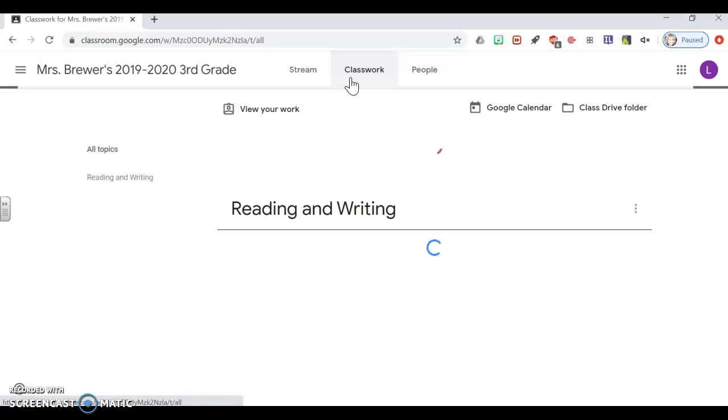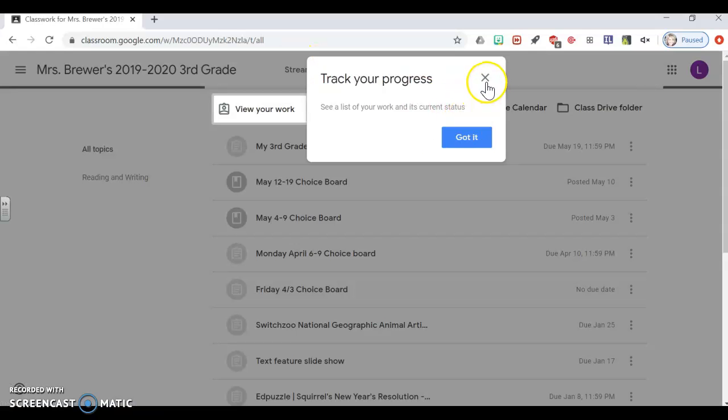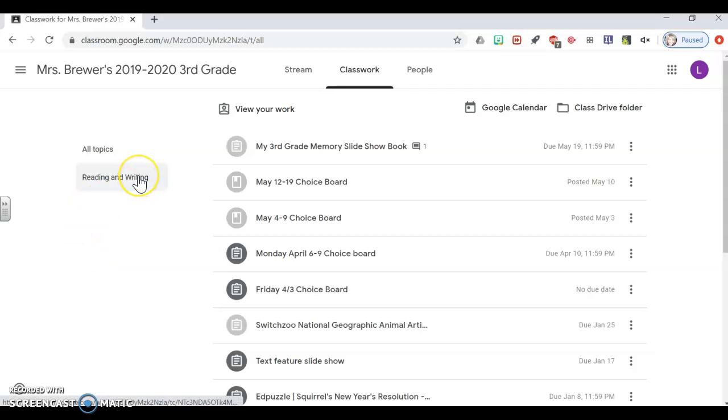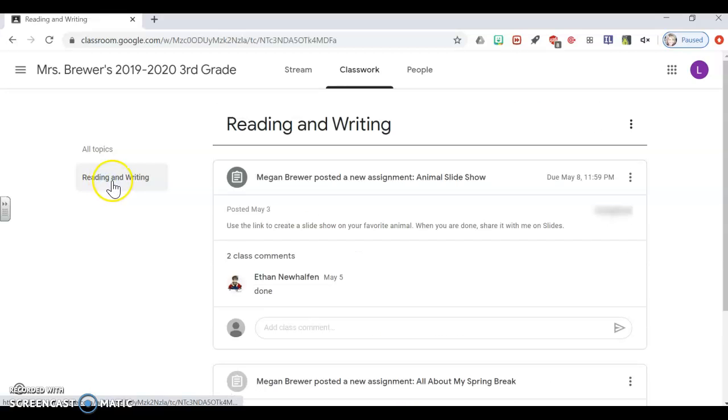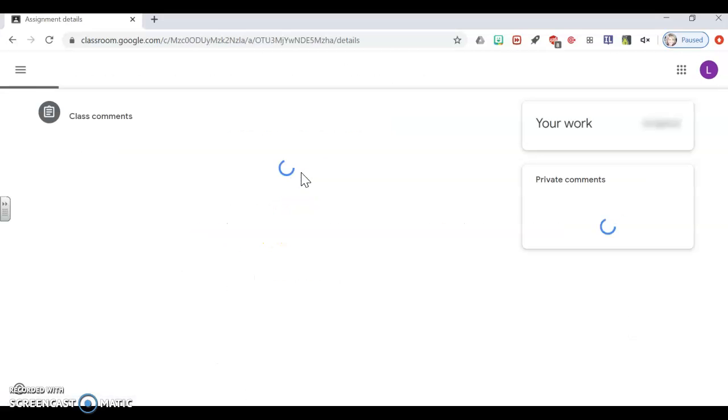So go ahead and click classwork, and you are going to see a whole bunch of assignments here, but you're also going to see where you can go in through topics and choose from there. So I'm going to choose reading and writing, and I'm going to click on the actual assignment, the animal slideshow.